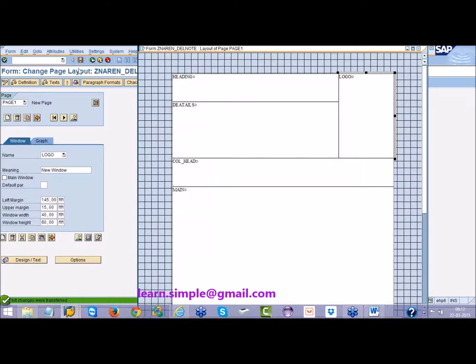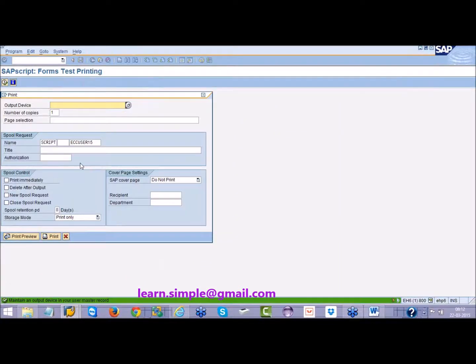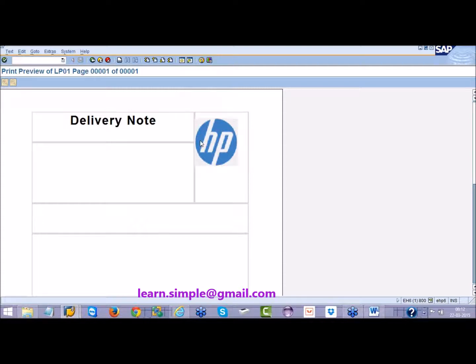Come back, activate your form. We'll see print preview once again. So it is coming like this. Okay, but the background, see, the background is not appearing, not looking good for me. The background color is different, and this white color, our background white color, looks different.